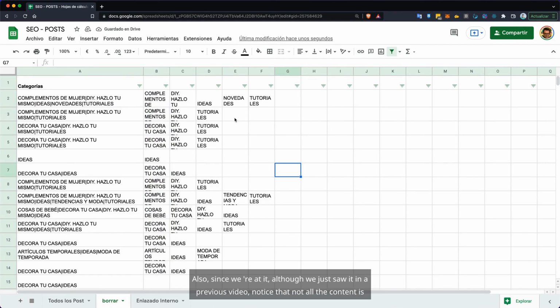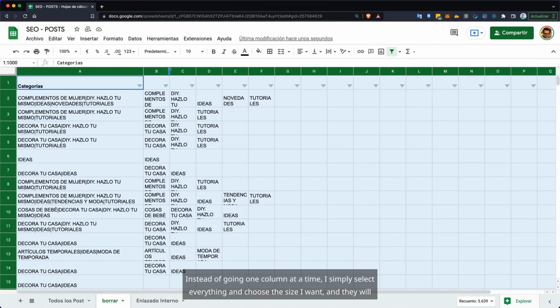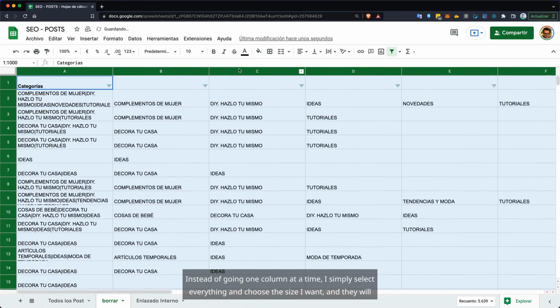Also, since we're at it, although we just saw it in a previous video, notice that not all the content is visible. Instead of going one column at a time, I simply select everything and choose the size I want, and they will all split as you can see.